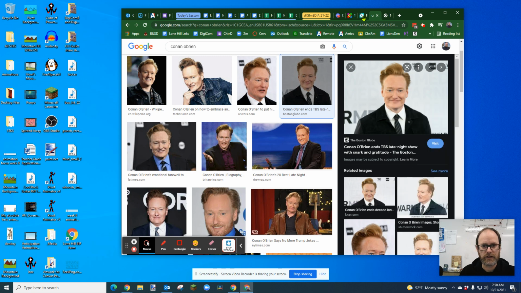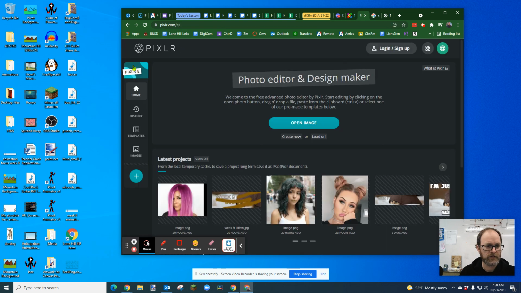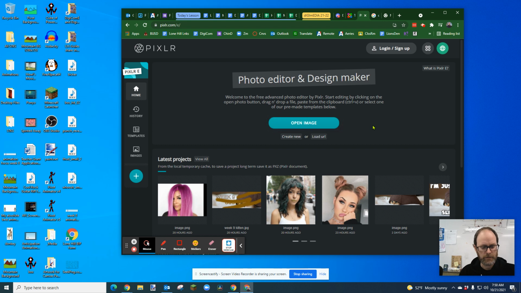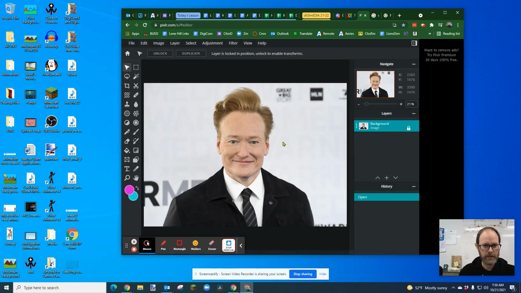I'm going to go to Pixlr, maybe, if my computer will let me. And we're on Pixlr Advanced. I'll just show you that again, just in case you've forgotten how to do that. Pixlr E. And then I'm going to press Ctrl, bottom left-hand corner of your keyboard, and the letter V as in victory, Ctrl V, paste. And we paste in our picture of Conan.